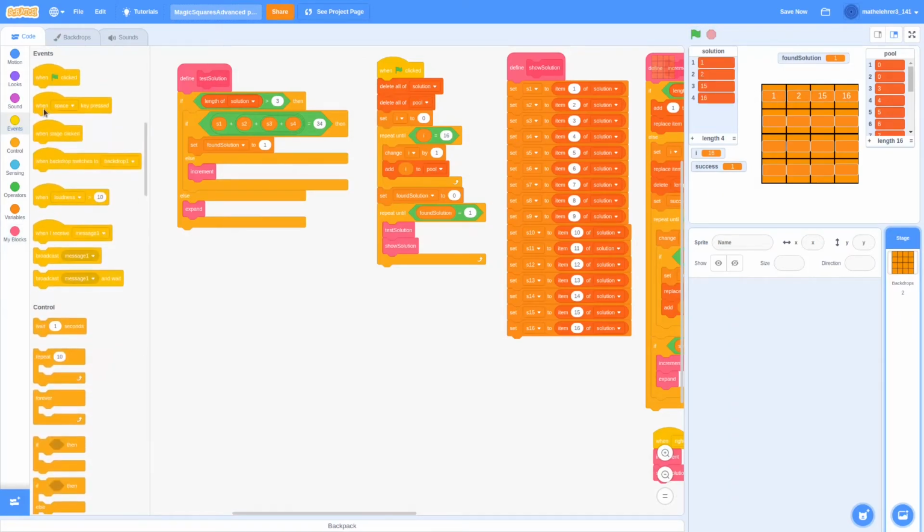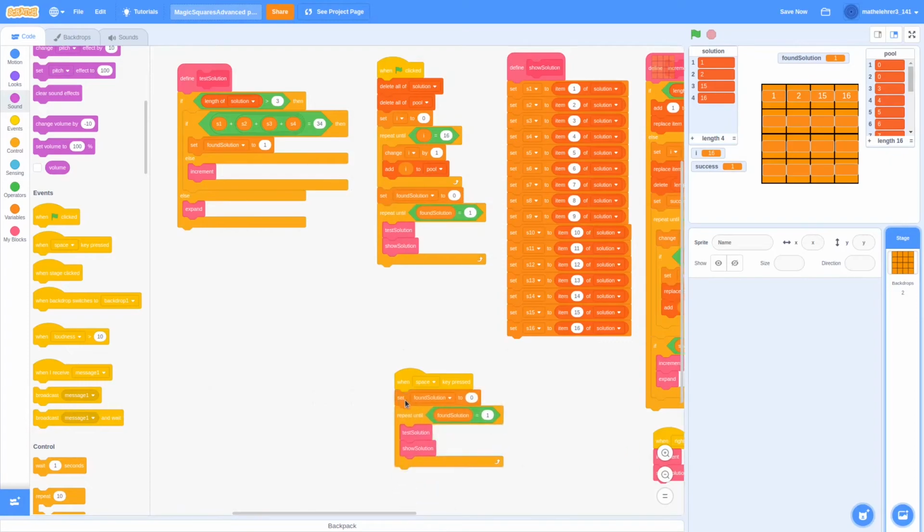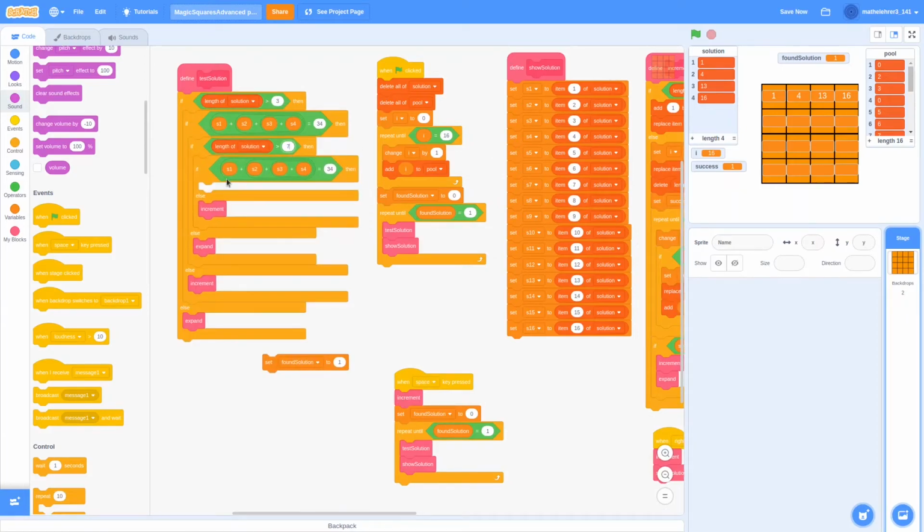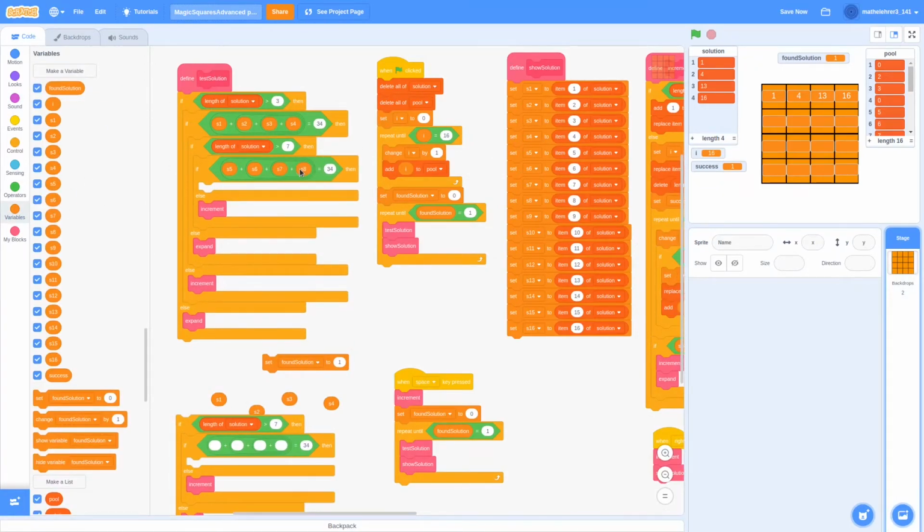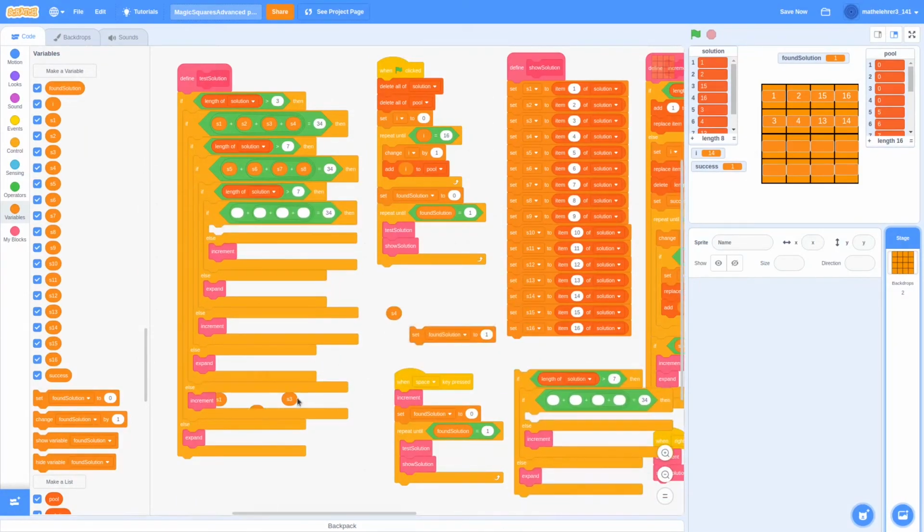To find further solutions for the first row, we use the space key event and add the loop to the space key event. Additionally, found solution is set to 0 and another increment is performed. Now, once the space key is pressed, more solutions for the first row are generated. This strategy is now repeated for the second and the third row. It is tested after each step and it works quite nicely.